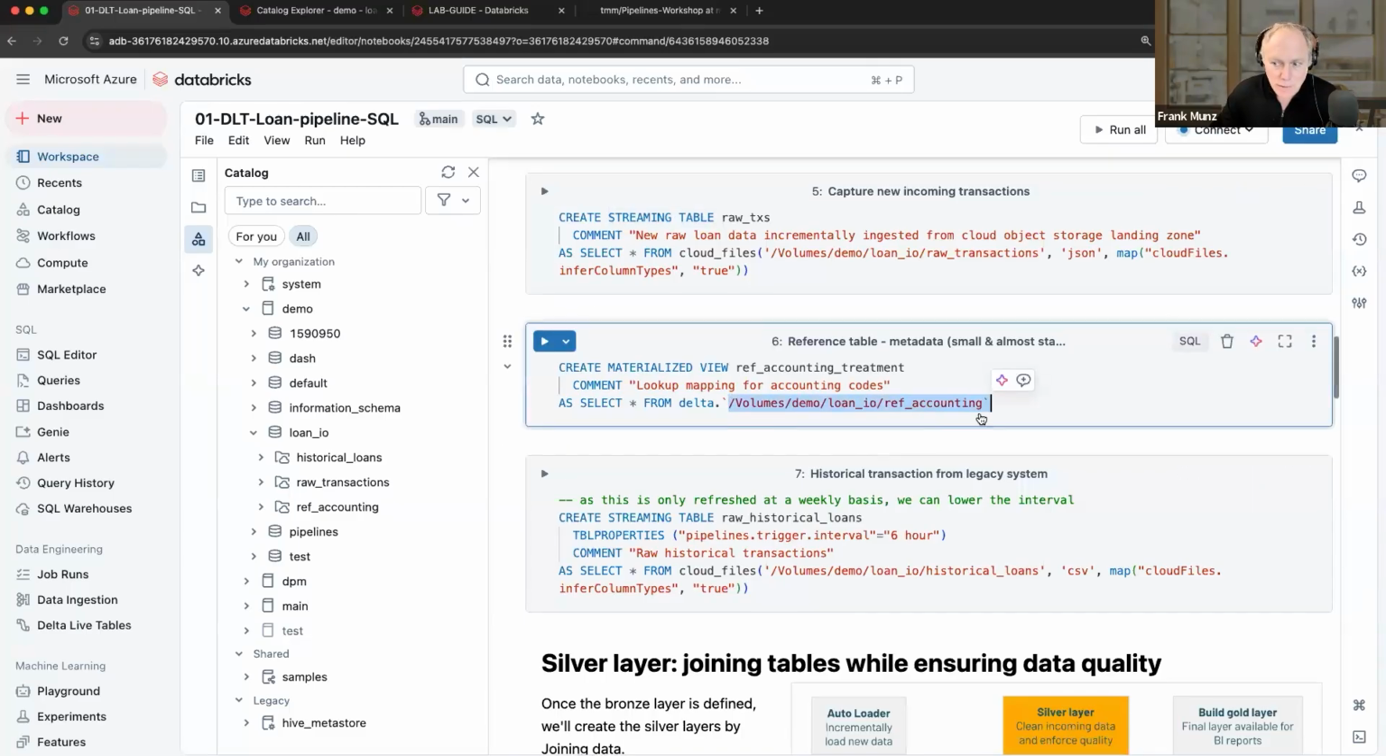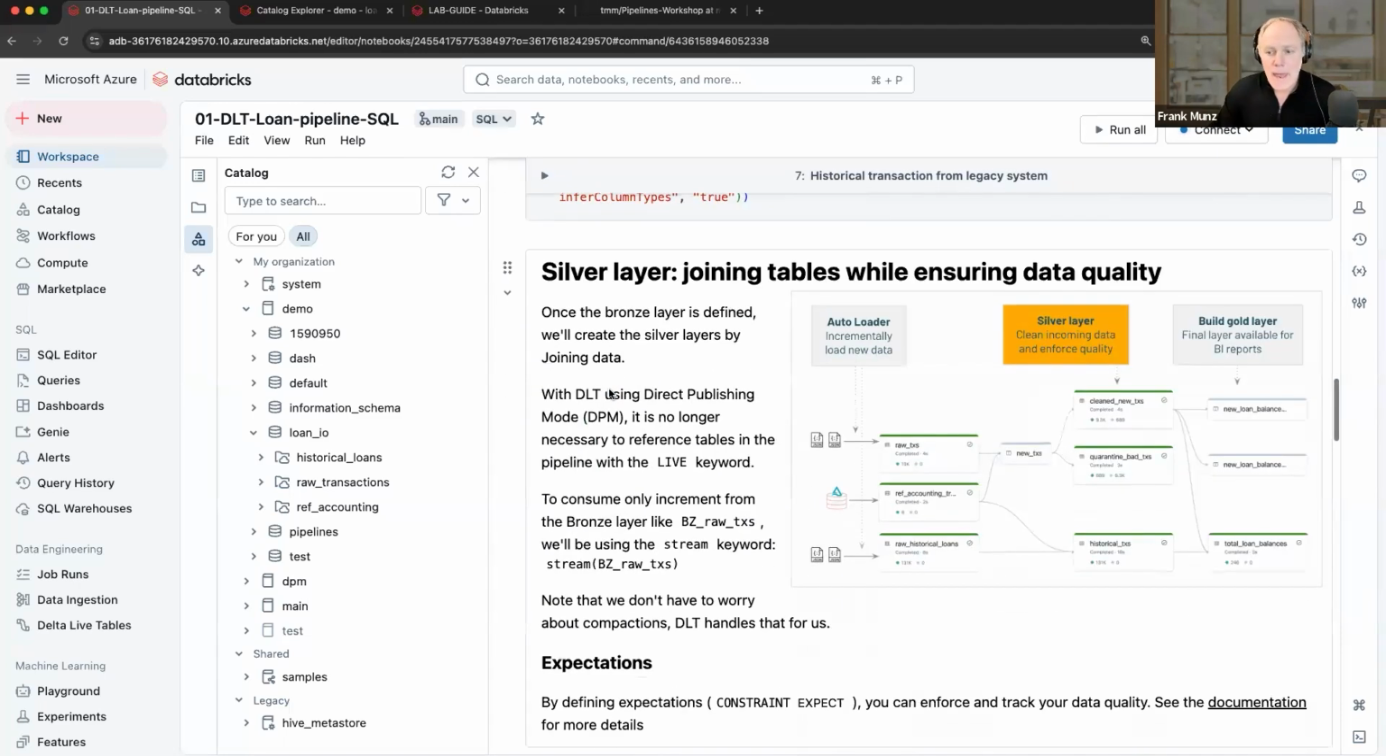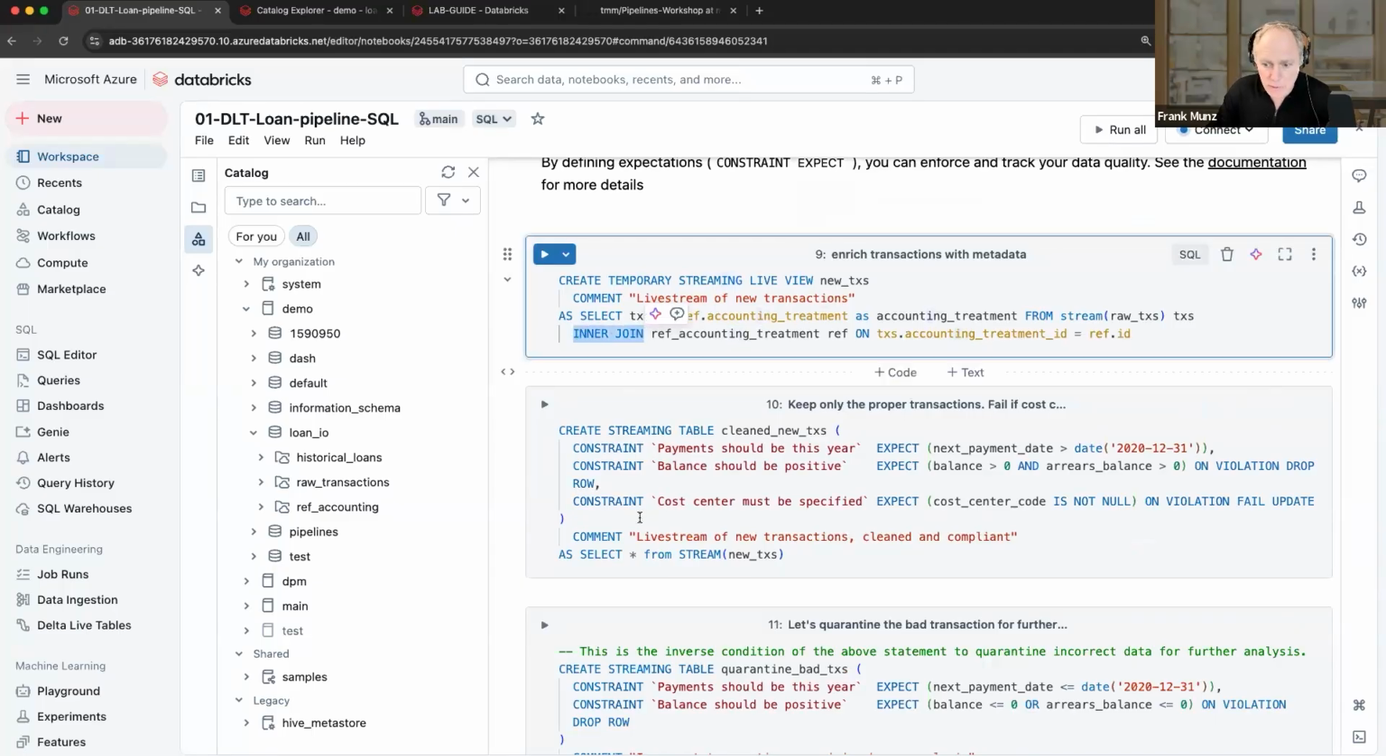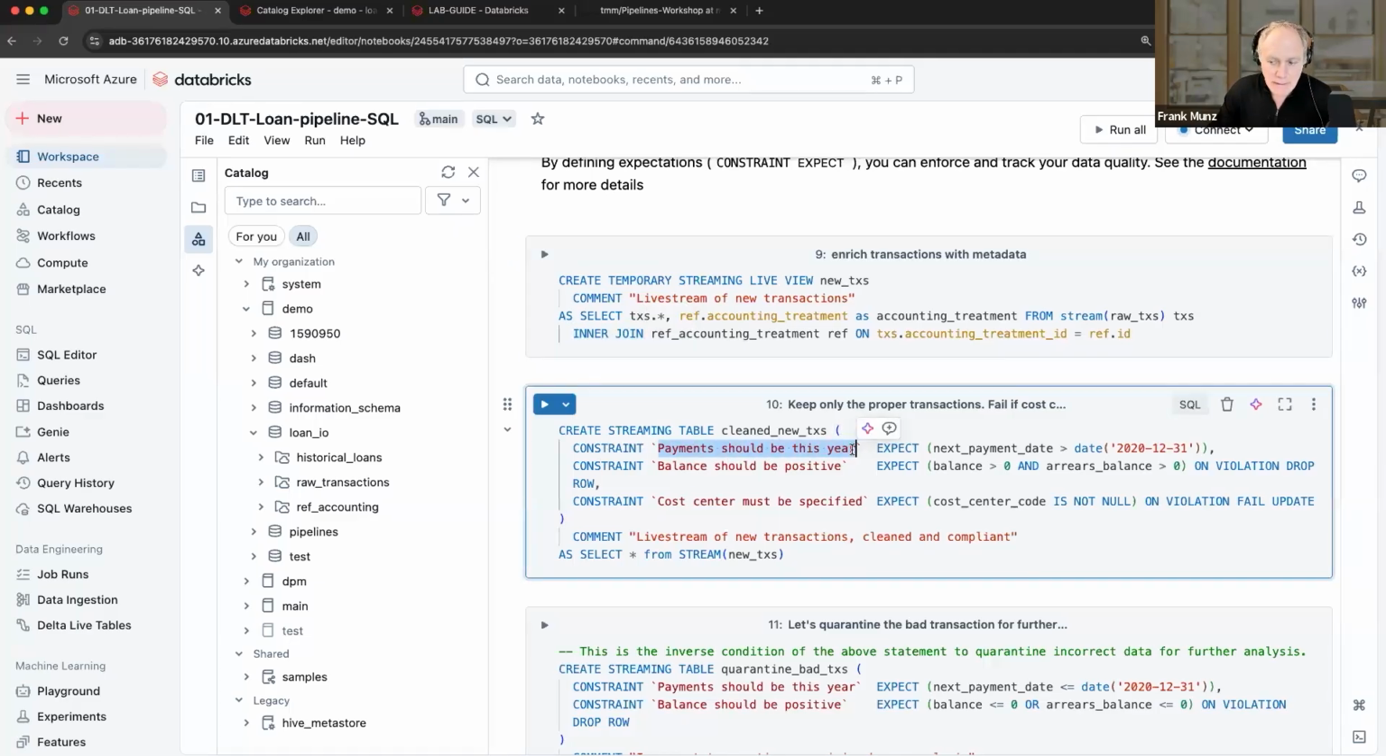That's the one with this reference data. So I model it as a materialized view. And then we have the silver layer. You see the joins, like there's an inner join. There is create another with a constraint. Here we have a constraint that is kind of guaranteeing the data quality.